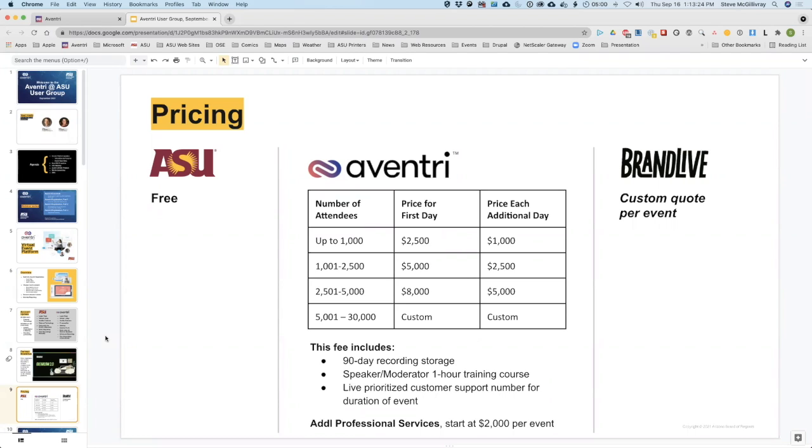And again, customer support number for the duration of your event, so if you have trouble. In addition, you can contract with Aventri Professional Services for even more services. If you would like them to help you create that registration site or set up that virtual site, or you would like Aventri support staff to actually be there at your event, you can contract with Aventri for those professional services. If you want to go for Brand Live, we're not able to give pricing at this time, so we'll do that just on a quote by quote basis.